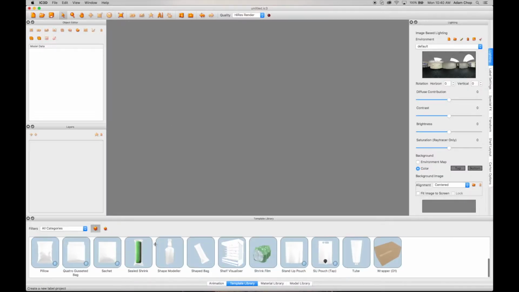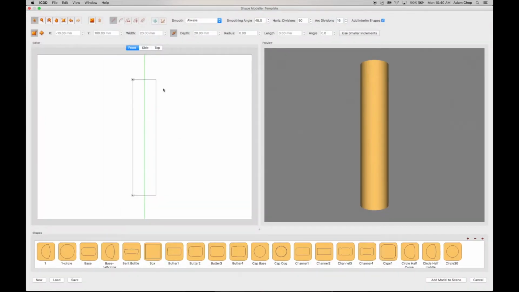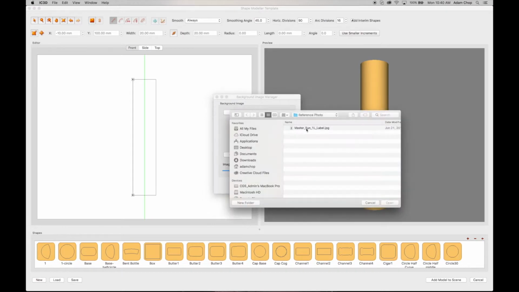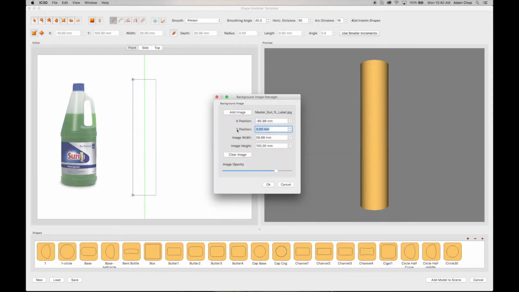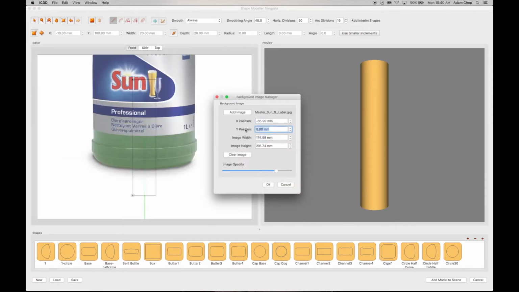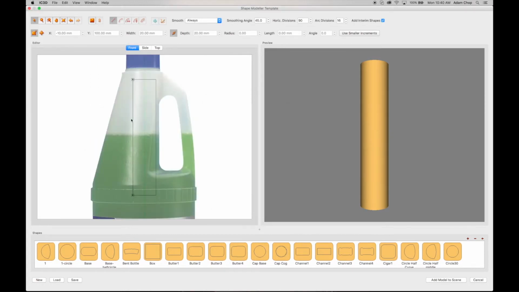We'll begin by creating a base shape within Shape Modeler. Import your reference photo and center it. Let's start by creating the basic shape of the model.